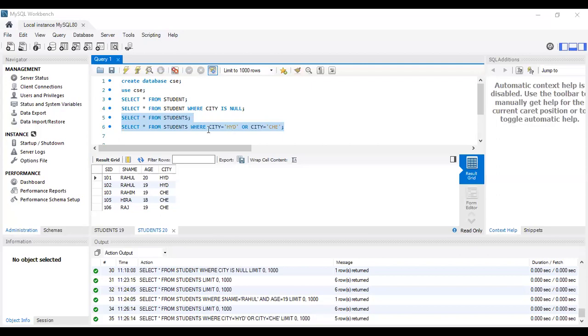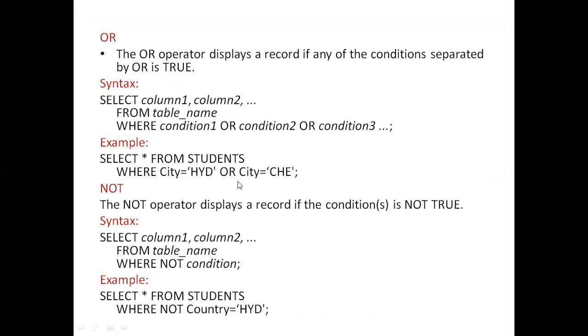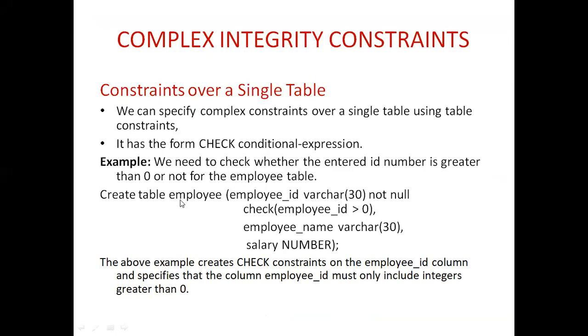Okay. Where cities, Hyderabad, I'm saying. Okay. So only it's filtering Hyderabad now, and it's showing the rest of the 4 details, right? This is how your logical operators are going to function. Yeah, okay. Hope you have understood.